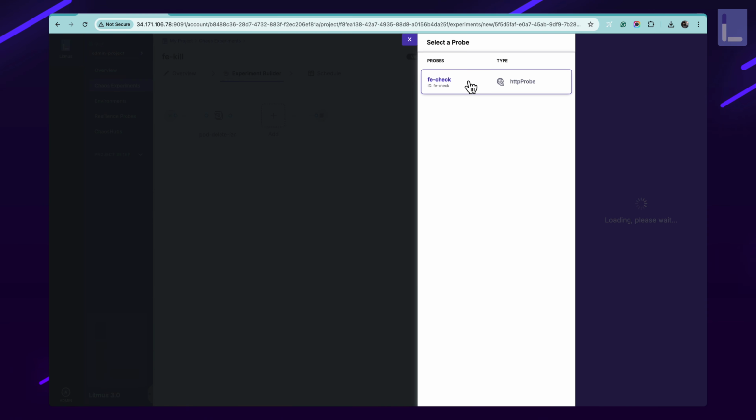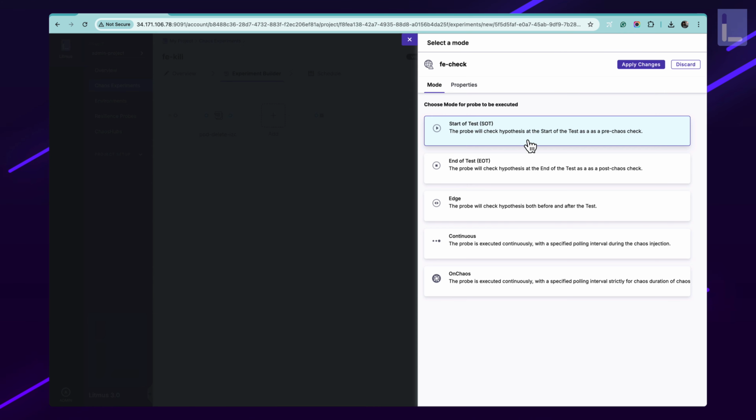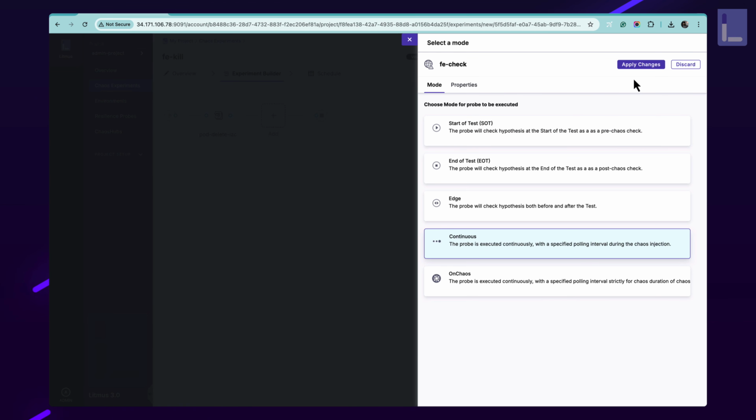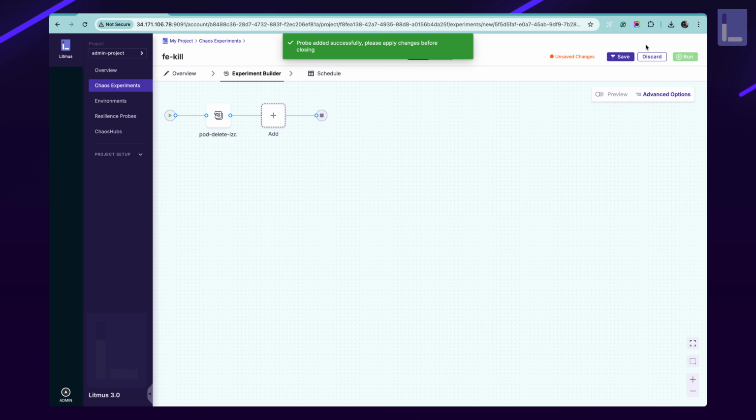This is the probe that we created, and we can add it to the fault, and you can choose any of these modes. These are the modes which show how your probe should be executed. It can be start of the test, end of the test, or on the edge, continuous, or on chaos. So I'll go with continuous. We want to just check if the front end service is up all the time whenever we perform chaos or not. So we'll apply the changes, and we'll save it.